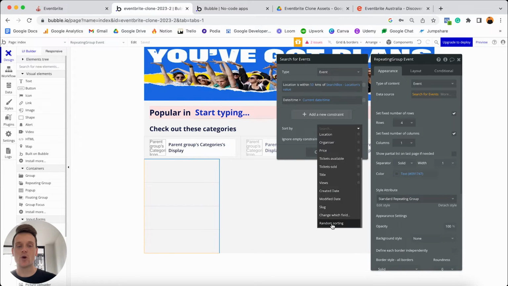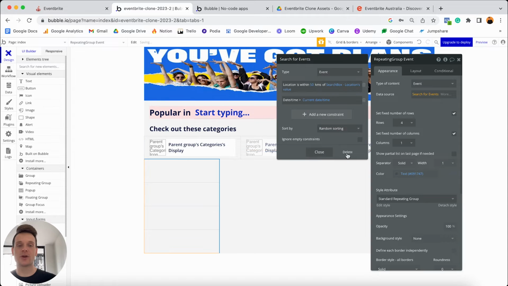So if I scroll on down, I'll select the random sorting option. And that's just going to ensure that every event will get an even amount of distribution. And that is all we'll need to add into our data source here. Thankfully, there wasn't too much involved, but this definitely was different to the very first repeating group that we created. So I just wanted to highlight all of the unique details here. We'll then choose to close this.